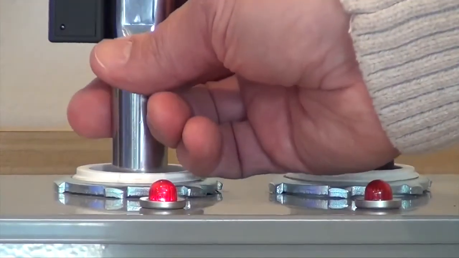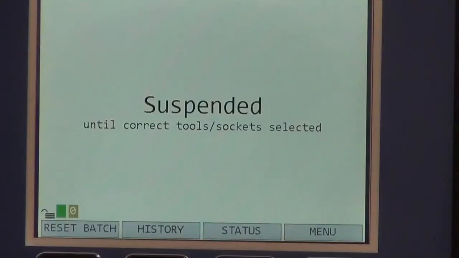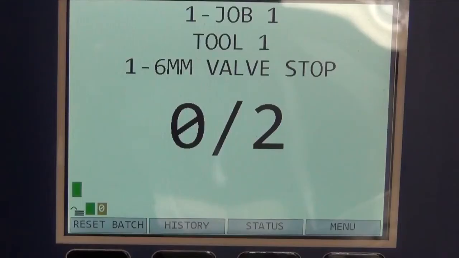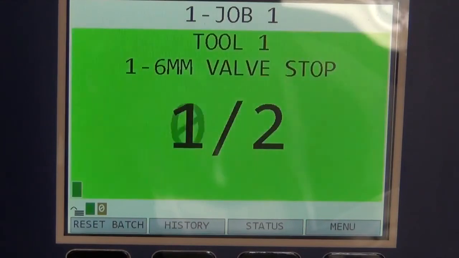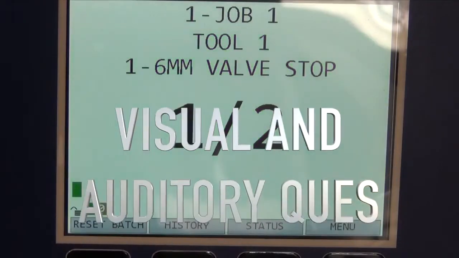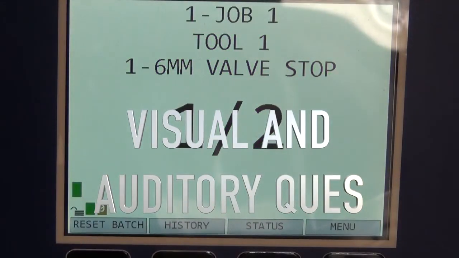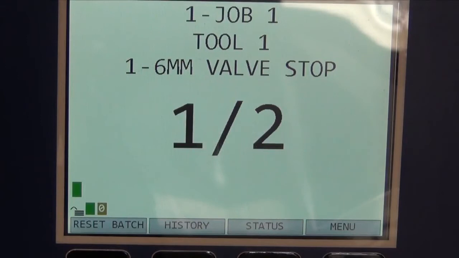Because the operator has the correct tool in hand, the Global 400 screen changes from a suspended state to showing the active parameter information, including tool, batch count, and where they are in the process. The operator goes to work. Both the tool and the Global 400 provide the operator with visual and auditory feedback about each fastener.